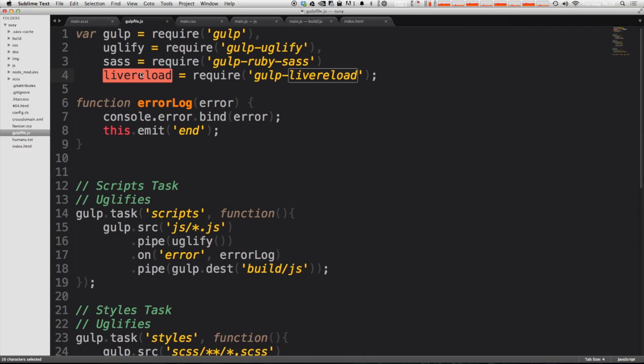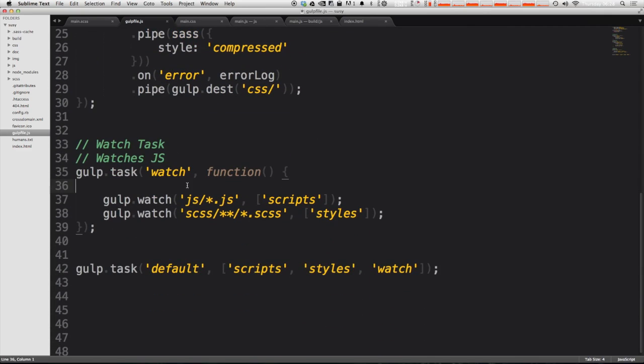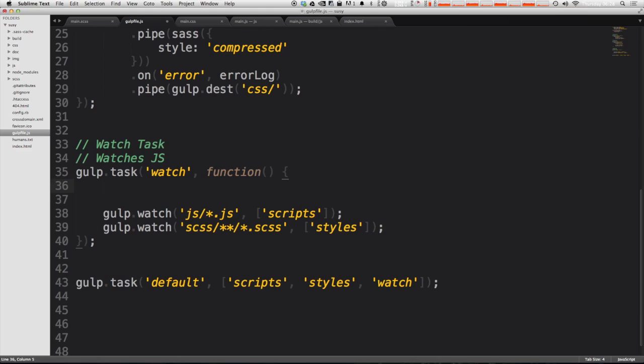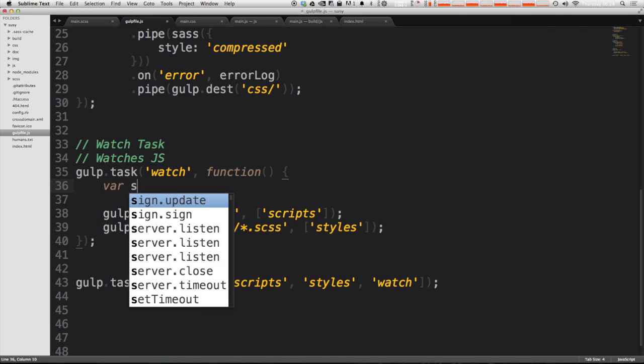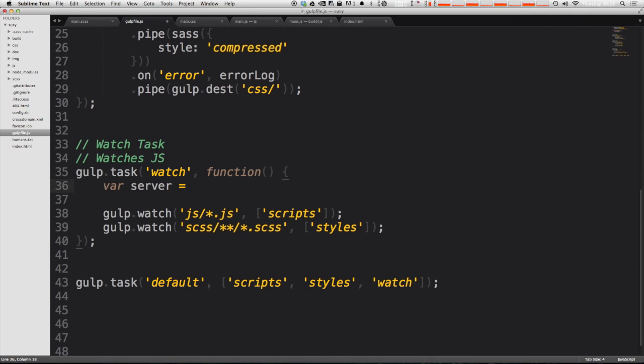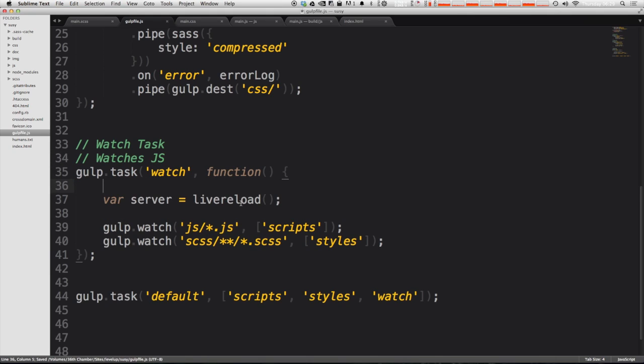However, before Live Reload will do anything, we need to start the server. We're going to create a server in our watch task, because our default task runs scripts, styles, and then watch. After that, it'll start up the Live Reload server, and anytime we save our CSS after that, we can trigger a Live Reload. So let's say var server equals livereload, with parentheses and a semicolon after it, because it's a function here.